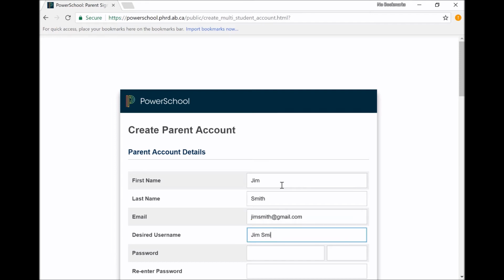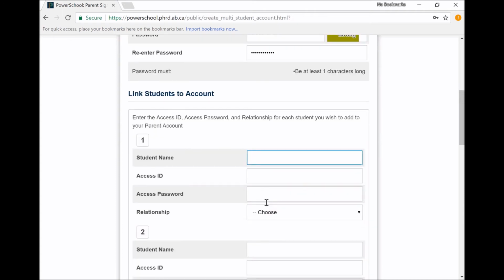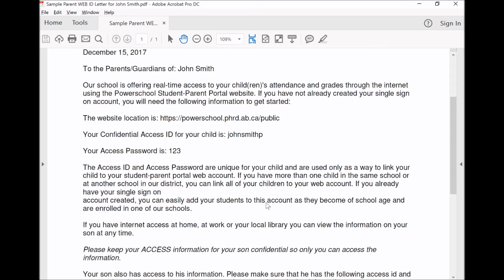If the username you want is already taken, you will have to choose a different username. You will also need to type your chosen password twice. You will want to pick a password that's easy for you to remember, but hard for others to guess. Now, you can link your child's or children's accounts. For this, you will need to use the information from your parent web ID letter. If you don't have information for one of your children, you can link that child's account later.